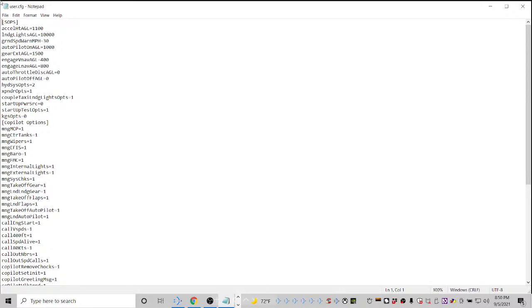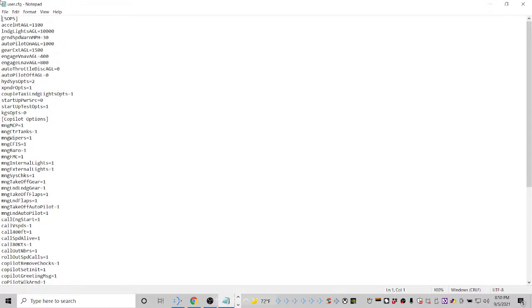So, make sure it's maximized. Open user.cfg. Alright, going from the top down: the axle angle equals 1100. That's 1100. Landing lights angle equals 10,000. Landing lights, that's set to 10,000. That's when the lights would go off. Ground speed warn MPH equals 30. Speed for ground, that's at 30.